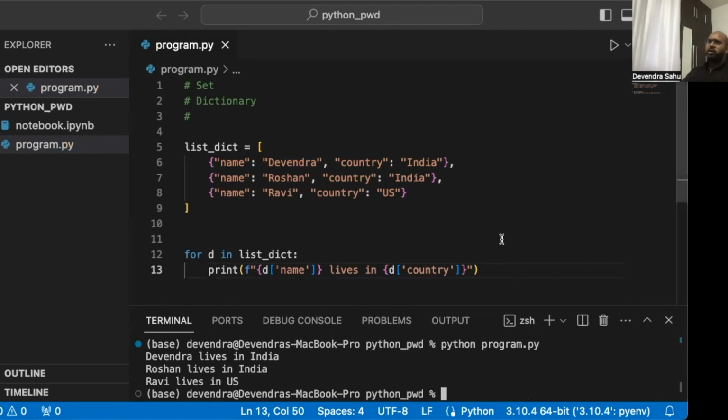See? So now what is happening is we are accessing the list one at a time, and each item is a dictionary, and we are accessing the name and country in the dictionary. So name lives in country, which means Devendra lives in India, Roshan lives in India, Ravi lives in US. See the results. Devendra lives in India, Roshan lives in India, Ravi lives in US, and it's exactly what our dictionary tells us. So this is all about dictionary.